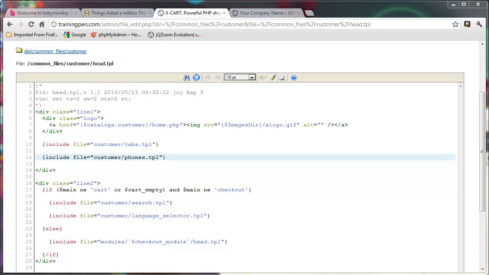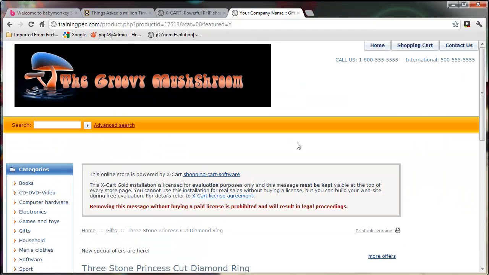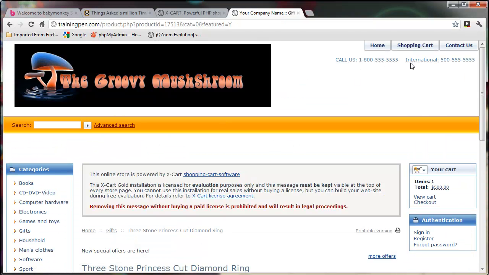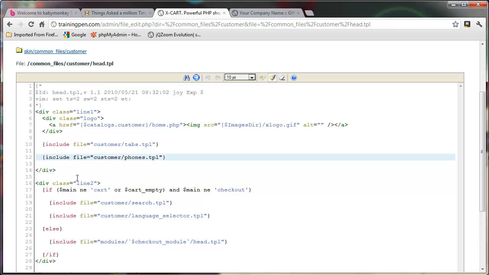So I'm here in Common Files, Customer, Head.tpl, and this is the template that controls the header. Let's see, here's the logo, here's the phones, the tabs right here. And you can see here's the logo div class line 1, that's the first line of the header. And here's where that div closes. And then there's the logo, and there's the tabs, and there's the phones.